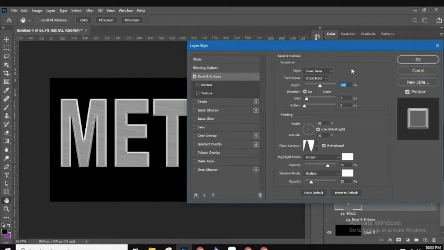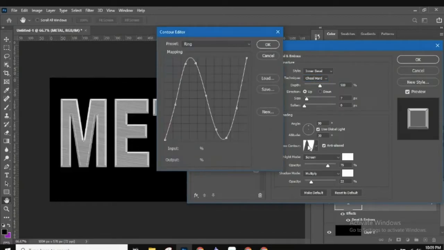First, change the technique to chisel hard. So we're going to make sure that it is chisel hard, which it is. Next, increase the size to around 7 pixels, which it is. Drag the depth slider towards the right to increase it to around 500, and it is right there. In the shading section of the options, click on the gloss contour thumbnail, which is right here. So I'm going to click on that.